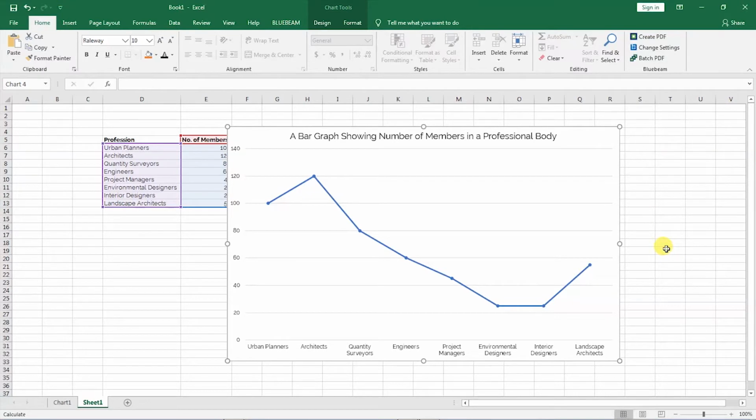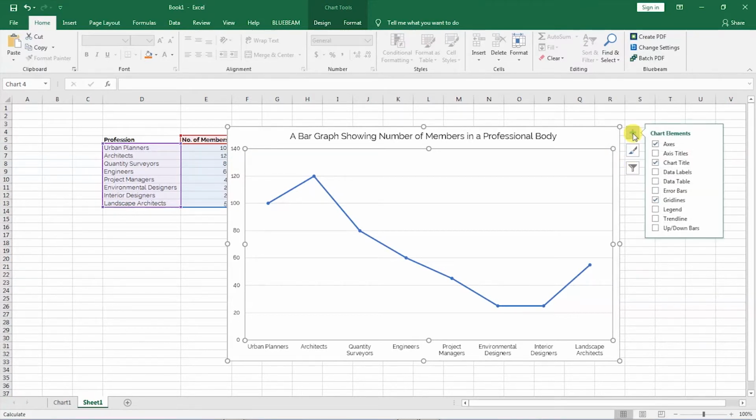Then if you click on that graph, there is a plus at the right side that appears, and you can click on that plus. What it does is display the various types of chart elements that we can use to customize our line graph. If you look at it closely, you can see we have the axis, the chart title, and the gridlines selected, and we are lacking the axis titles, and that is a very important component for our graph.